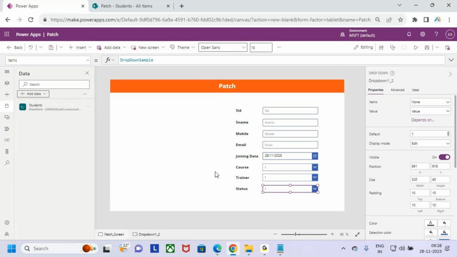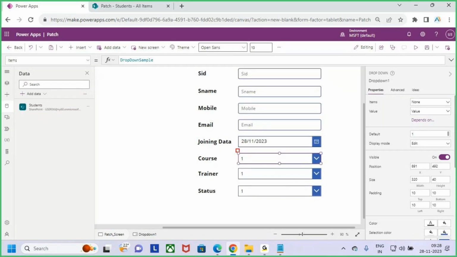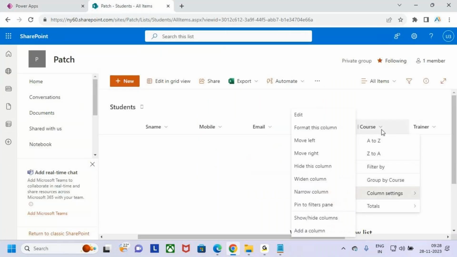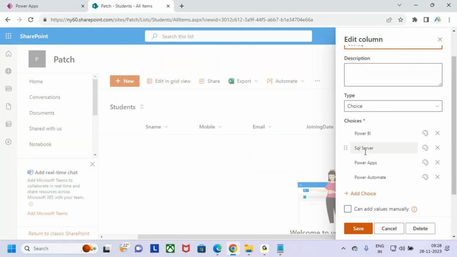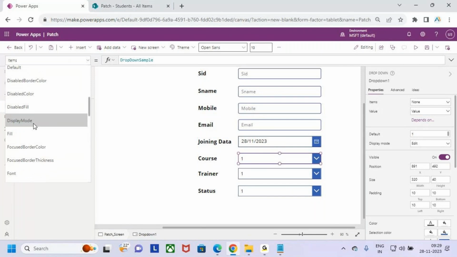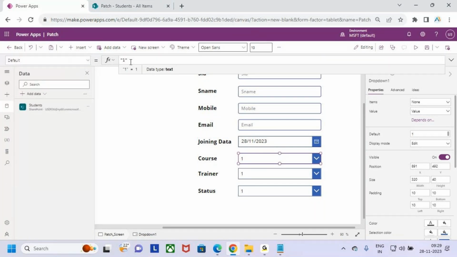Now see here, in the courses, I want to keep the values that are available in the students list. If you go to the list, in the course column, if you click on edit, there are some choices: Power BI, SQL, Power Apps, Power Automate. So I want to display those values here in this course. Select the course, go to the default property. Currently it is showing the value as 1. Just remove it. I'm going to use one function here again, the choices function.